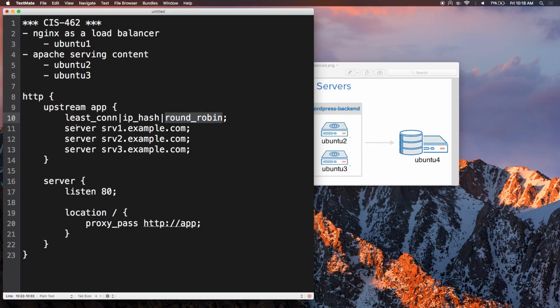What round robin will do is route requests to each server in order. If a request comes in, it'll go to server 1. If another comes in, it'll go to server 2 and server 3, then back to 1, 2, 3, 1, 2, 3. Least connection, again, picks whichever server is the least busy, but IP hash is typically the one that we would want to use.